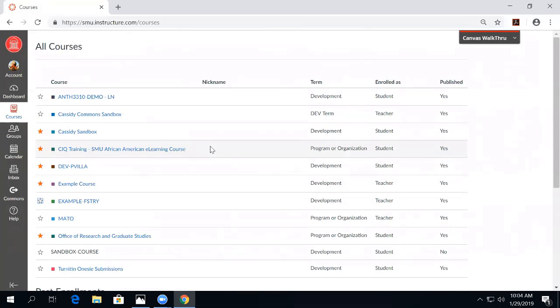When it comes to just regular courses from the catalog, you will only see the courses for the current term. So other than some of the development courses that you may have, you will only see 1192 spring 2019 courses in that listing.